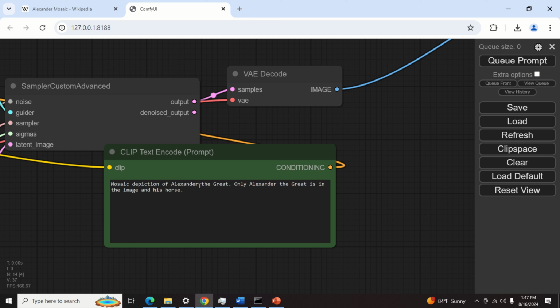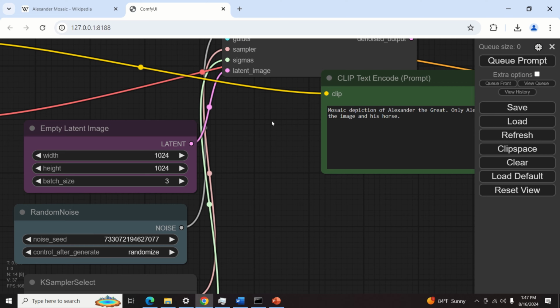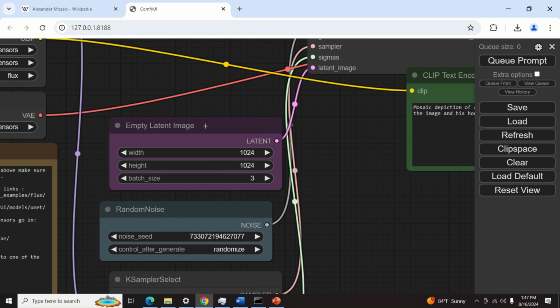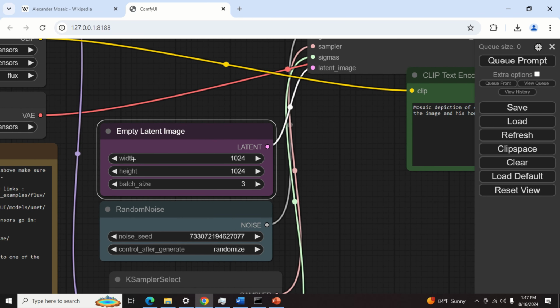Here is the text of the image that I want to generate. Mosaic depiction of Alexander the Great. Only Alexander the Great is in the image and his horse. And before I start the process of generating the image, let me show you the parameters I'm using. I'm using the standard width and height, and over here I'm using batch size 3. This is because I want to generate 3 images. We can increase this, for example, to 4.